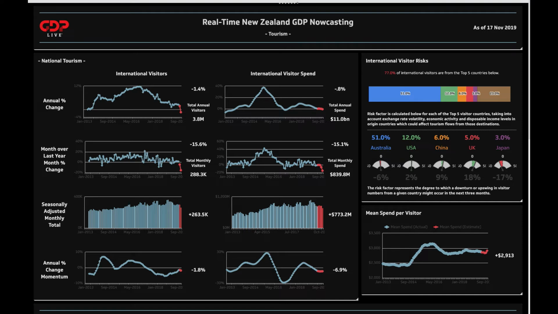The final row looks at momentum changes for both visitor numbers and spend. These two graphs require a little unpacking. What we are trying to highlight here is how much the annual percentage growth rates are accelerating and decelerating. We achieve this by first smoothing the annual percentage change figures in the first row and then subtracting the figure from the previous year. Therefore, these two graphs show us how much momentum there is in current annual growth rates compared to what was happening 1 year ago.